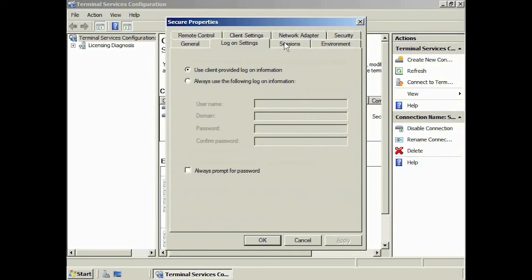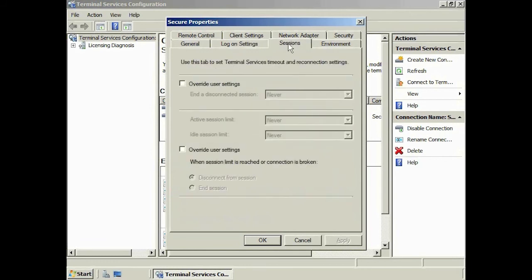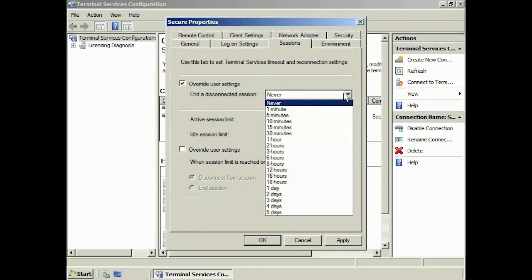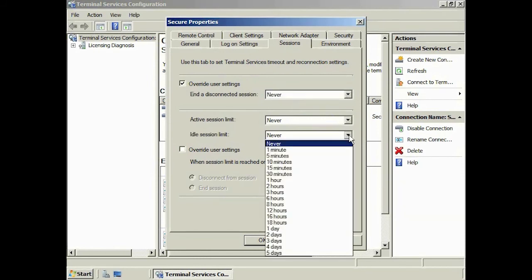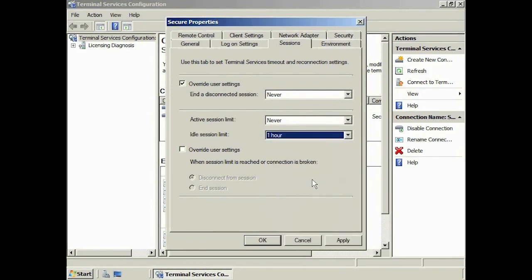The next tab, Sessions, is something you may want to consider setting. Here you can decide the action to perform when a session meets certain conditions. For example, you can automatically disconnect a session after it has been running for a while. The setting I am interested in is Idle Session Limit. After a session has been idle for an hour, I want the session to be disconnected.